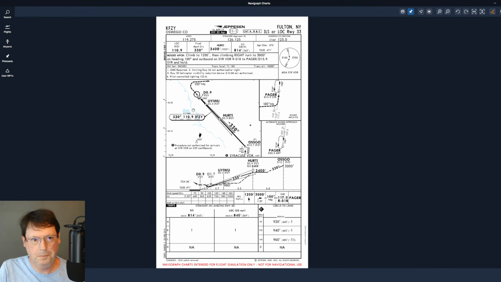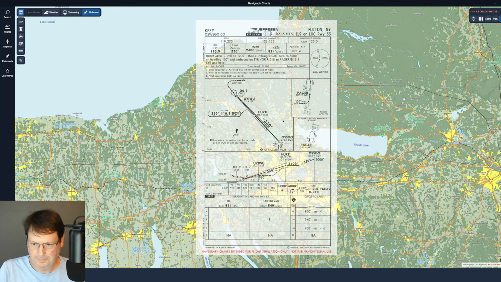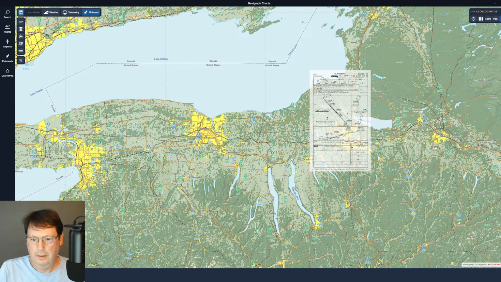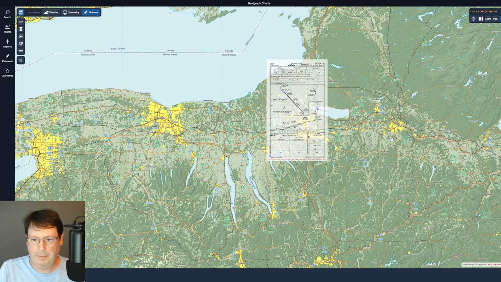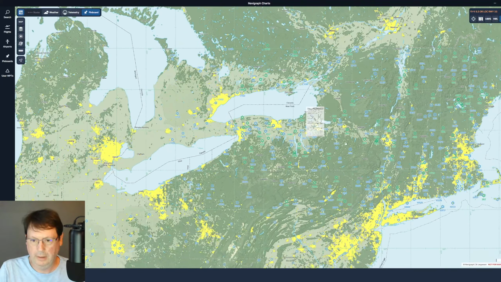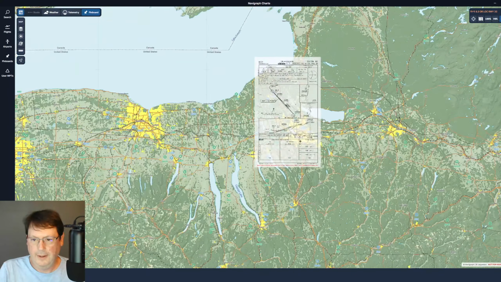And so I'll give you an idea of where this is. This is an approach that I'm very familiar with. So this is the approach overlaid over the world map here in New York State. Let me zoom out here a little bit, give you a better idea of where we are. So this is central New York State, and this is where the airport is. This is where the approach is.